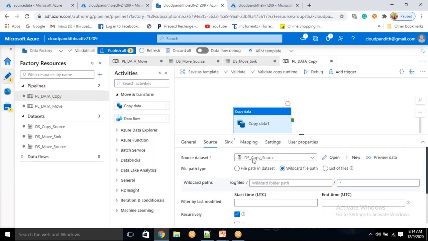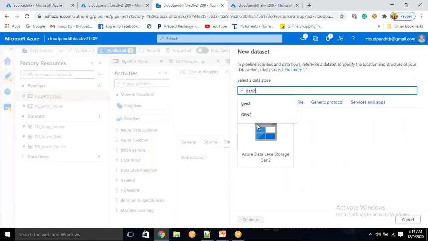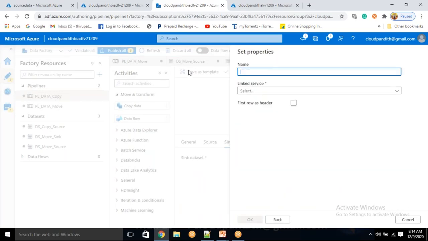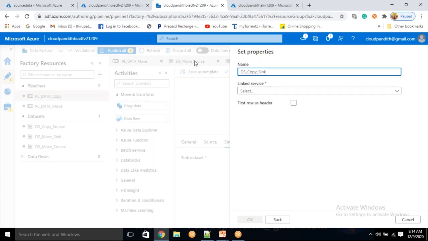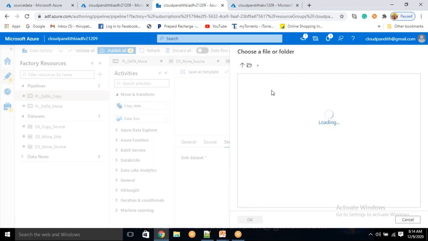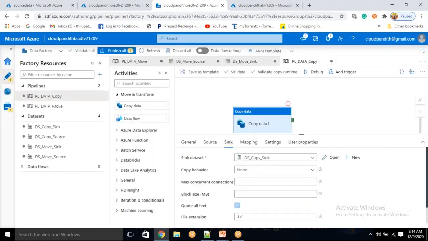Okay, let's select wildcard file path here. Let's come to sink. Let's select new. It's Data Lake Storage Gen 2, continue. CSV files I want to load. This is basically DS copy sink. This is the same linked service. Here browse it. Select your target. Where is your target? I want to move files into the archive. First I said click OK. That's all. Okay.